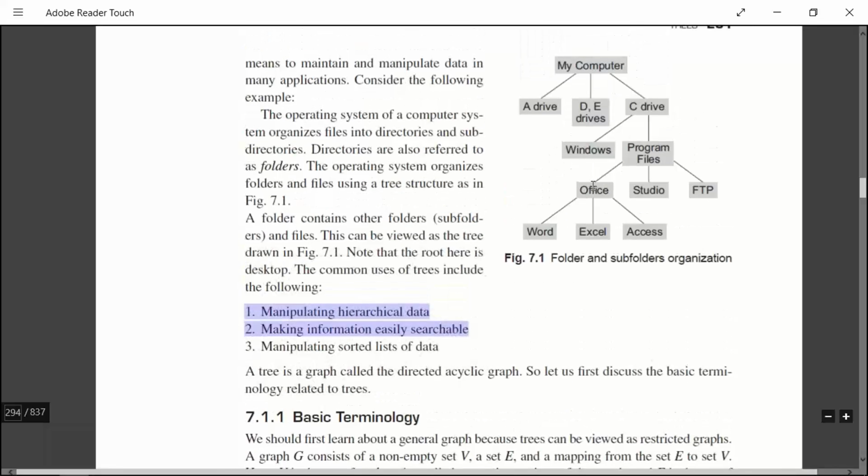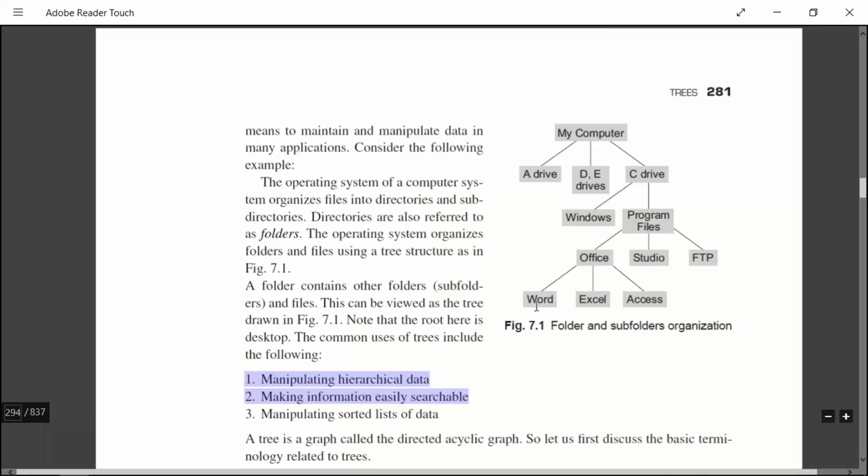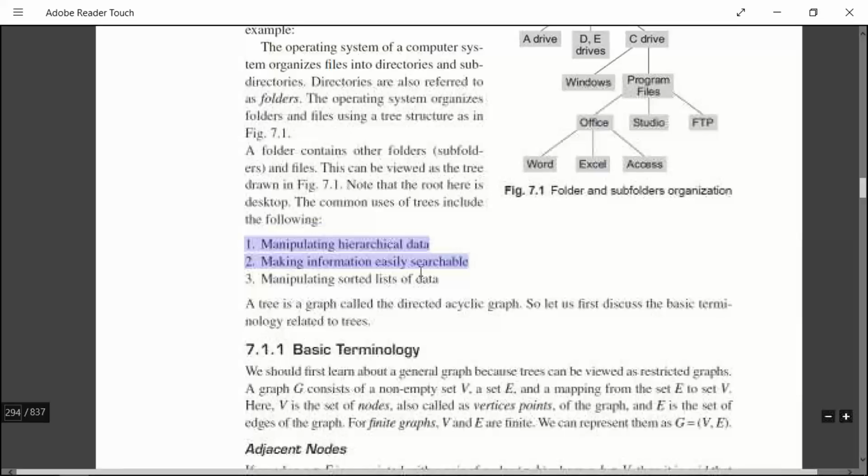So here you can see the hierarchy. Where is Word found? Word is found in Office, and Office is found in Program Files, and Program Files are in the C drive, and the C drive is located in My Computer. So this is the hierarchy of the files present in your computer. If you want to manipulate data, it is best represented by using a tree.